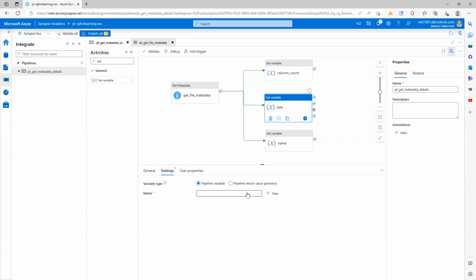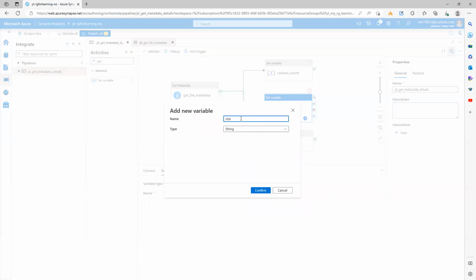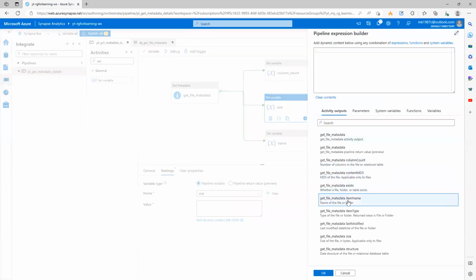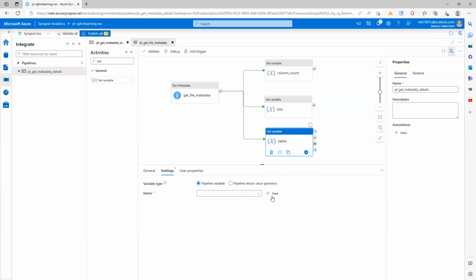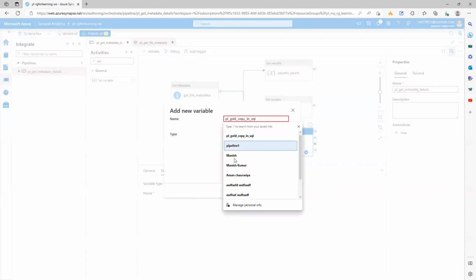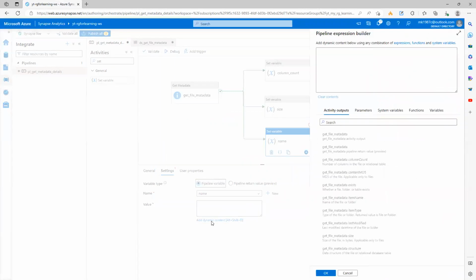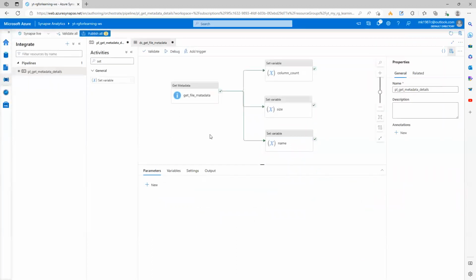Same for the size. I will go here. I'll create one variable. Let's say size. So basically we are creating a variable and we are storing it with the defined type. And then I'm passing a value of this variable. So this is size. So I'll select size. And the last one is, you can say the name. Sorry, name. Confirm. Assign the value. Name. So I have assigned the value.